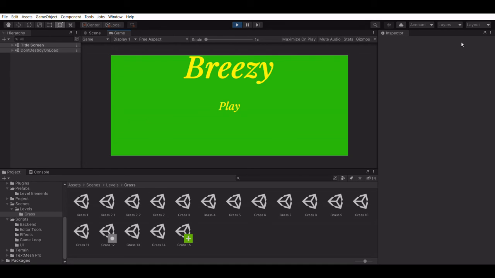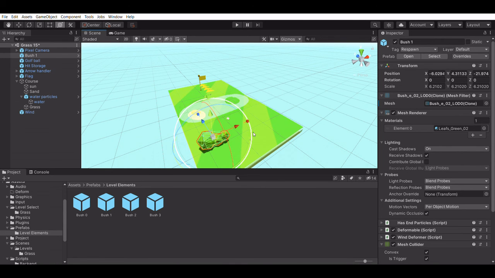So now I just go ahead and add the foliage in the form of a few bushes that I got from this asset on the asset store. And that'll finish up our level.